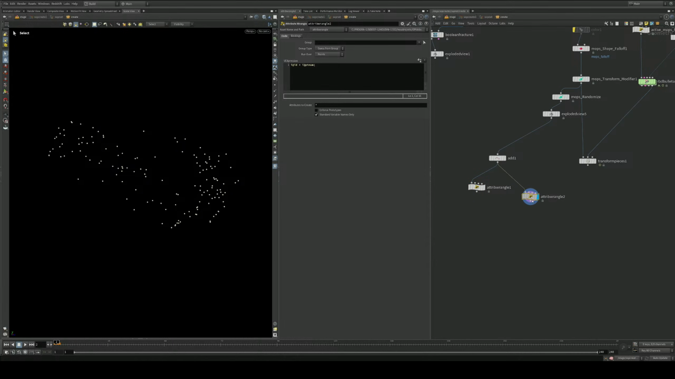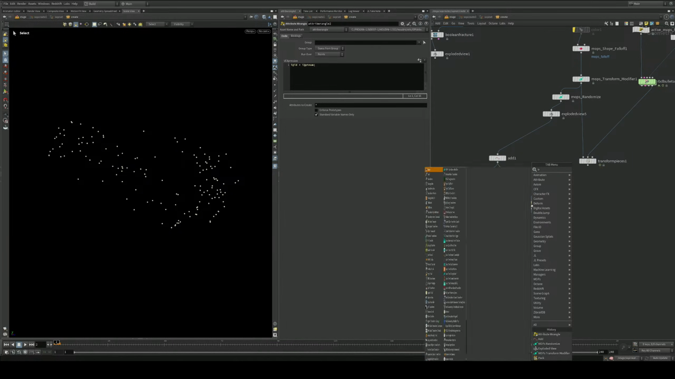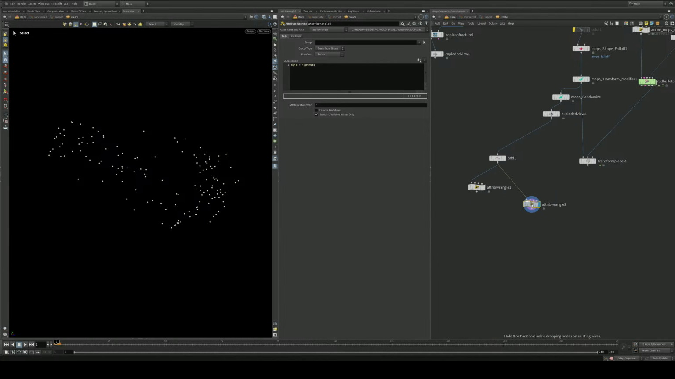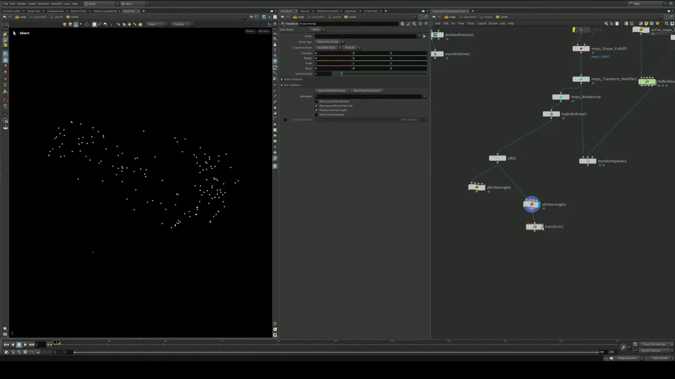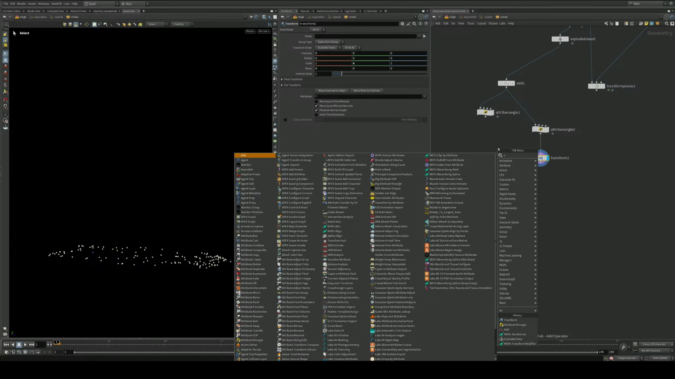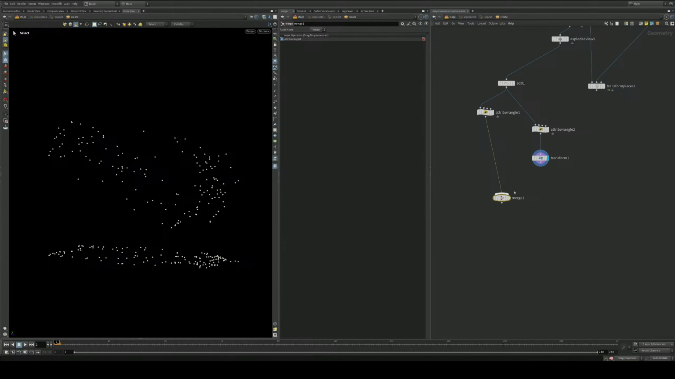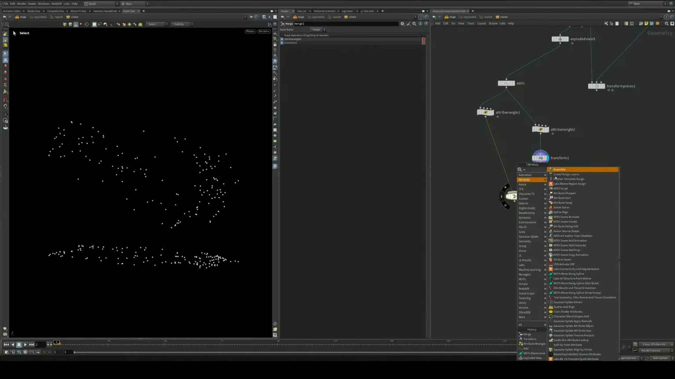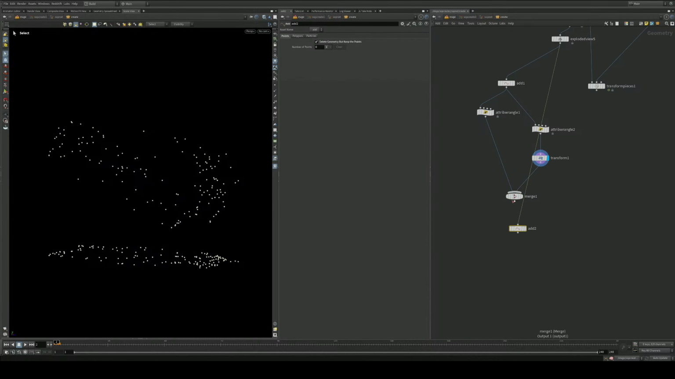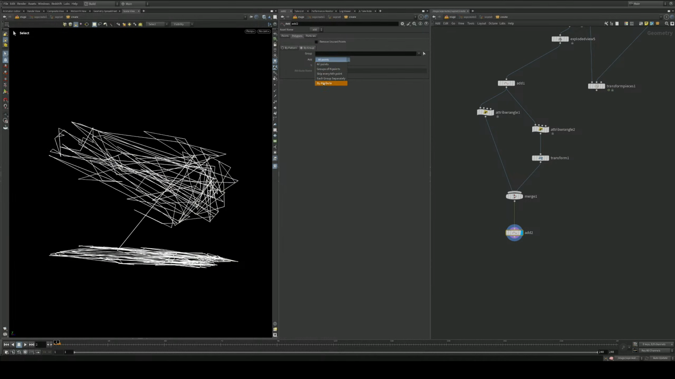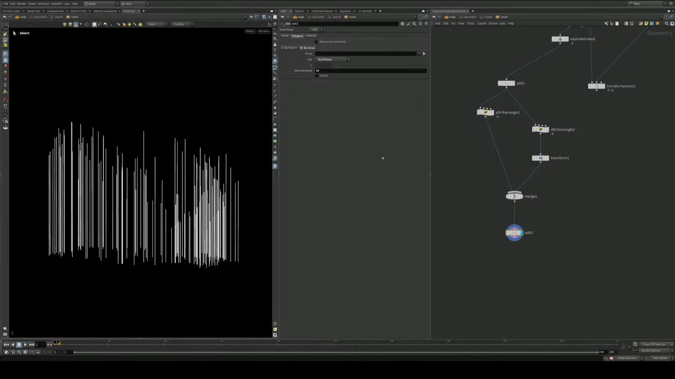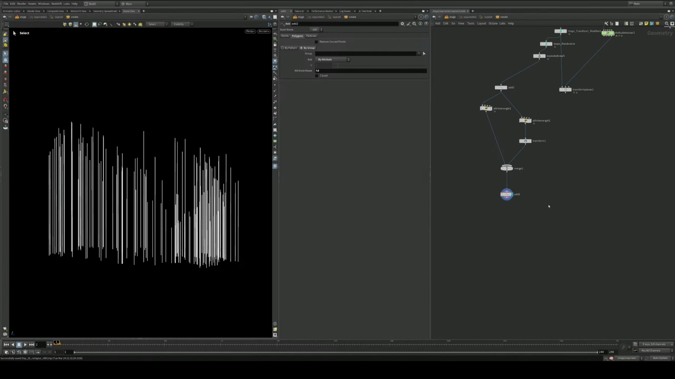And then we'll duplicate these two. Transform this down on Y. Then we'll merge those two. And we'll do another add. And instead we're gonna go to polygons by group, by attribute ID. Then we get the lines. We could do a poly wire.